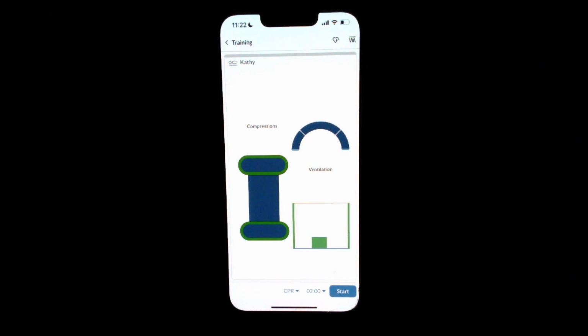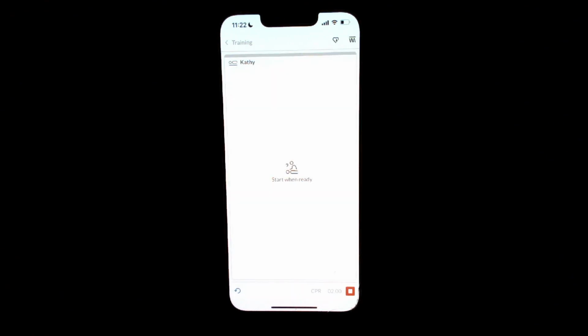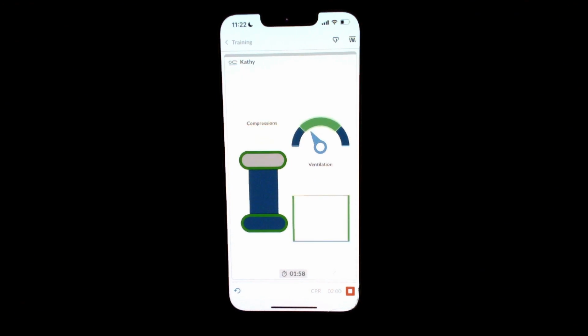So now we're going to put it all together, and I'm going to go ahead and hit start. If I had 6 of these, not everyone has to start at the same time, but when you do start your mannequin, it does start that clock. And we're going to go ahead and start some CPR here.